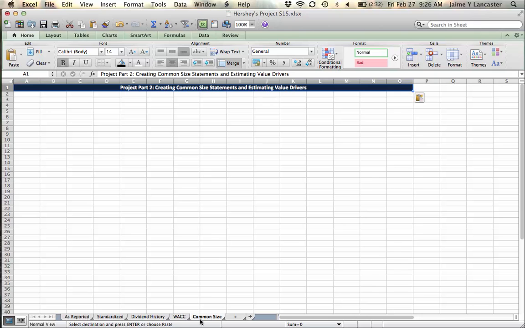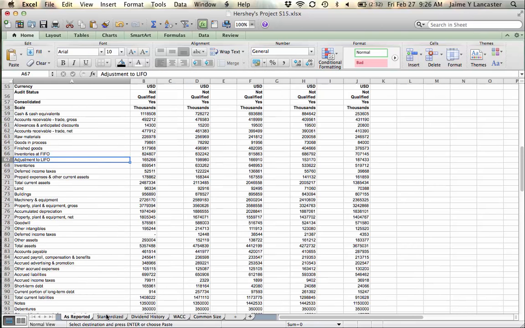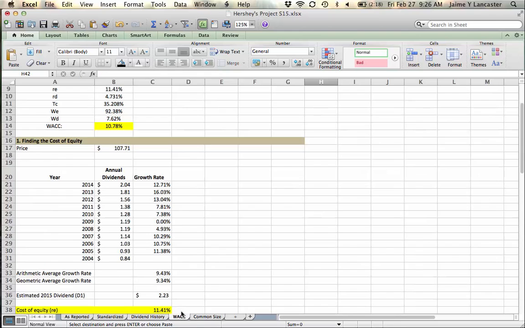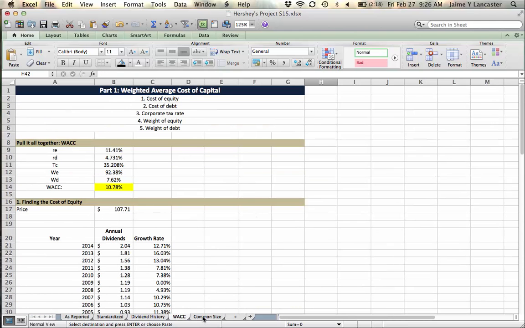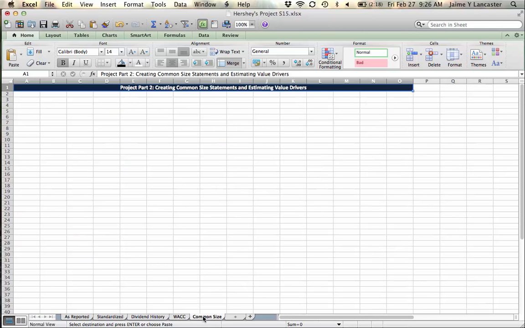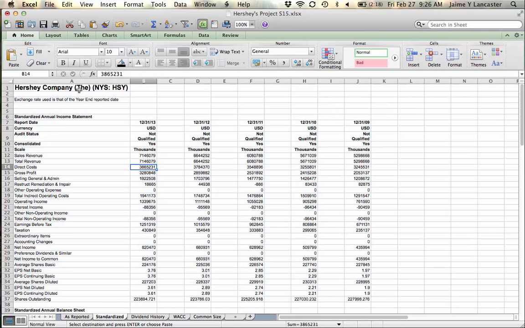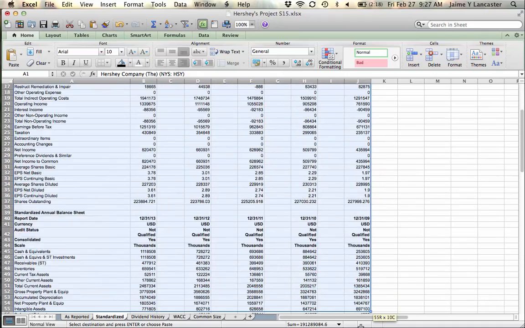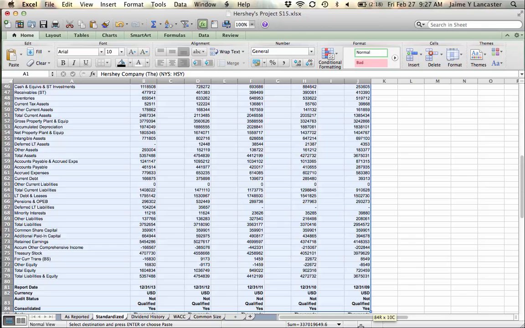So you can see that I've created a 5th tab. I have my as reported statements, my standardized statements, my dividend history, my weighted average cost of capital, which you just completed, and now I've got my common size statement. To start it, I go back to my standardized statements and grab the income statement and the balance sheet. We're not going to do anything with the statement of cash flows at this point.